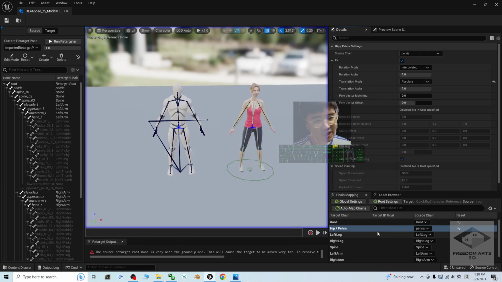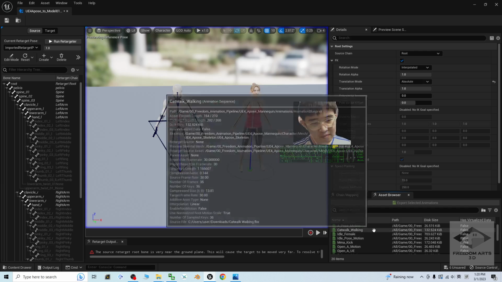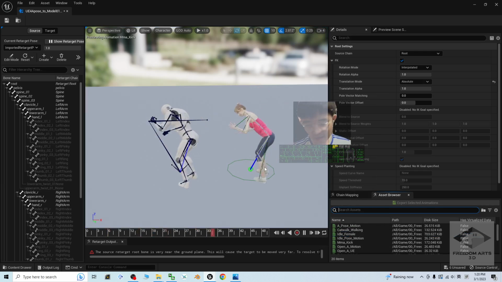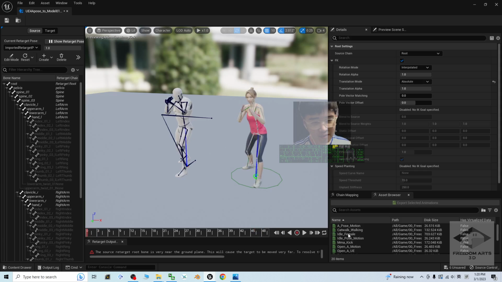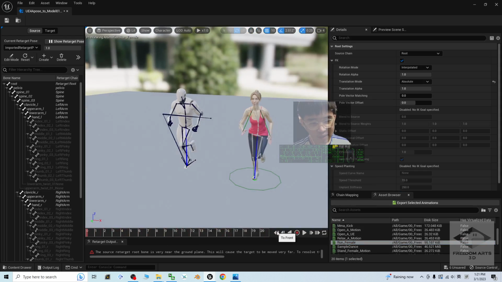Alright, once done, check the asset browser. Now you can just test some of the motion. For example, the MMA kick. Just try to have a look. Now everything is retargeted properly. Good. Then, running. Also everything is retargeted properly.